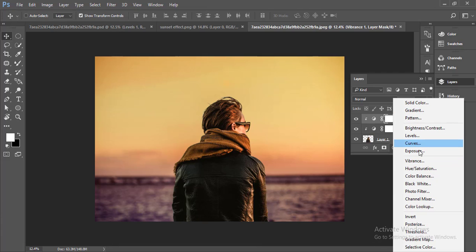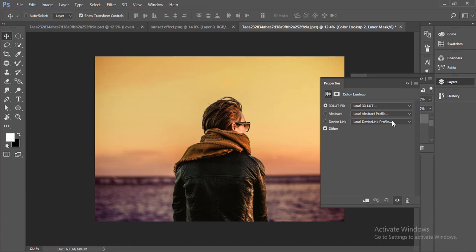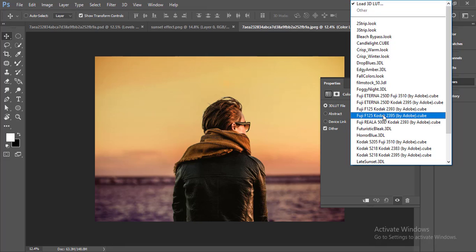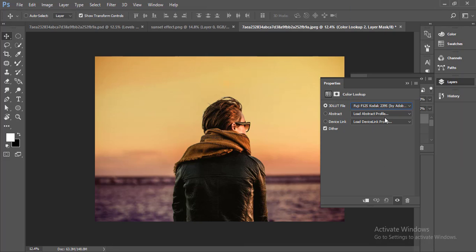Again, go to Color Lookup and select Fuji F125 Kodak 2395.